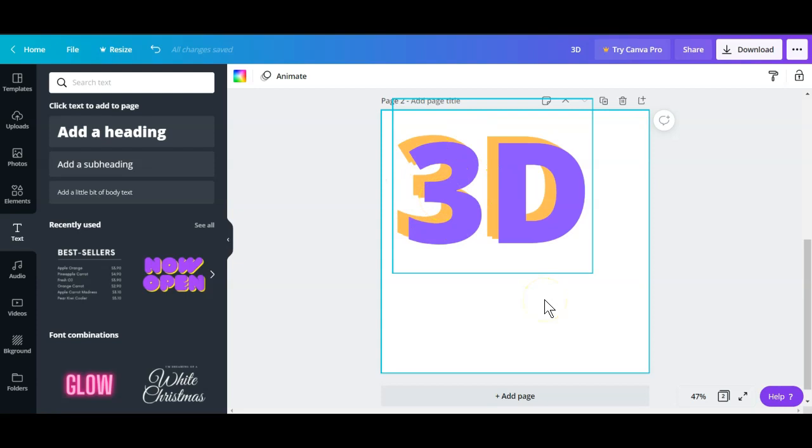That's it for today. Those are our 2 options to create 3D text. One is a one-click option and one is a manual option.